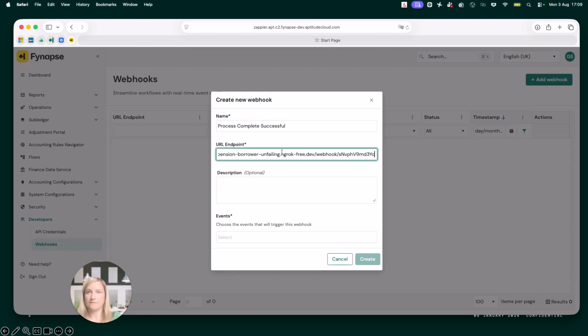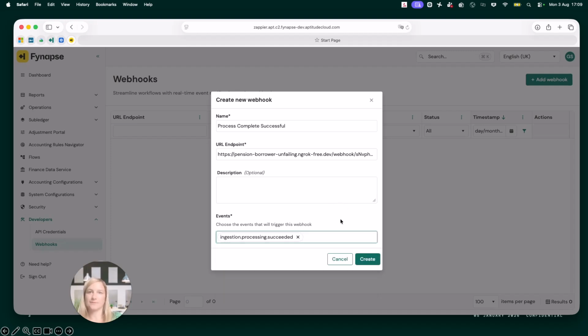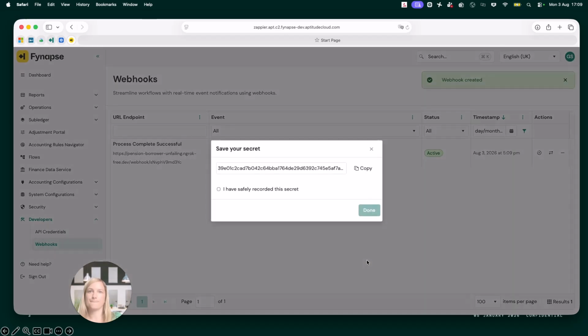This is the URL for my inspector site, so any downstream system endpoint that we can configure for our webhook. And here I'm going to select ingestion processing succeeded. As mentioned, we do have ingestion processing failed, but for today's demo, I'm just going to put succeeded. So this is our secret. This is an authentication token that can be used between Fynapse and a downstream system so that we always know when the data is being shared that it is secure.